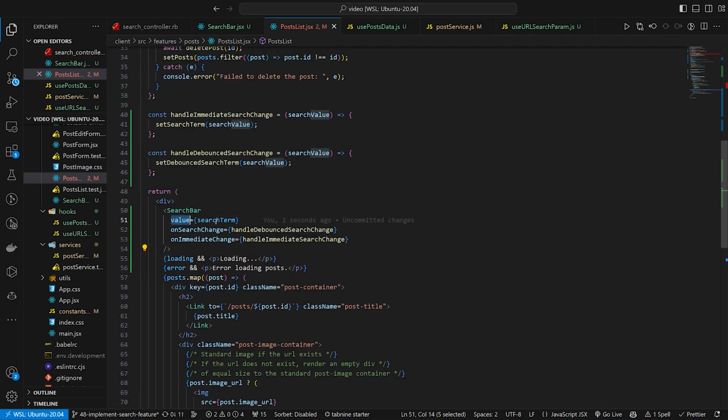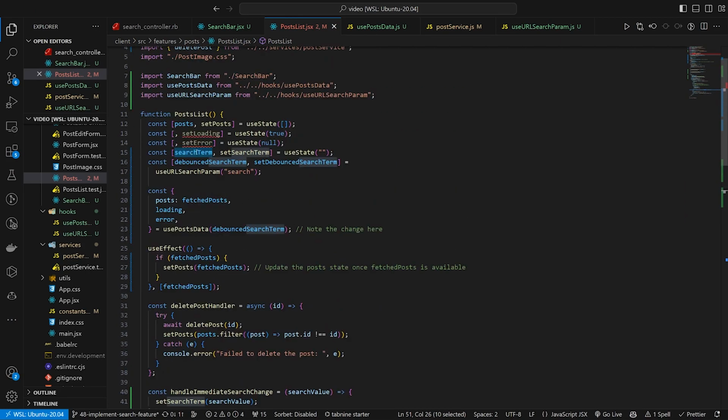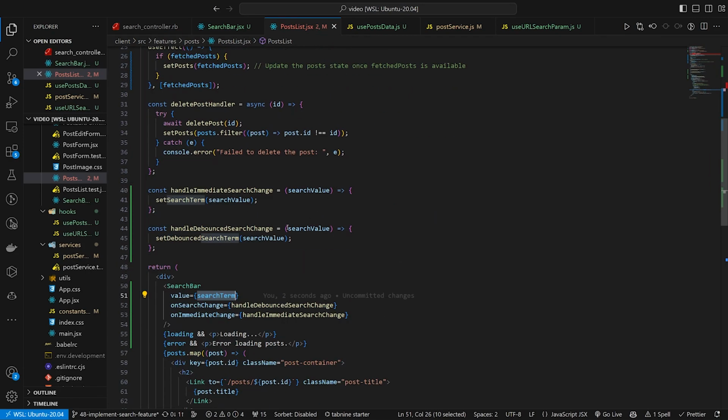We pass in our value, which is our search term, which we have right here, which is initially set to the empty string, but then later gets set when we set our search term. We then have our on search change, which is our handle debounced search change. And then we have our on immediate change that we pass in, which is our handle immediate search change.